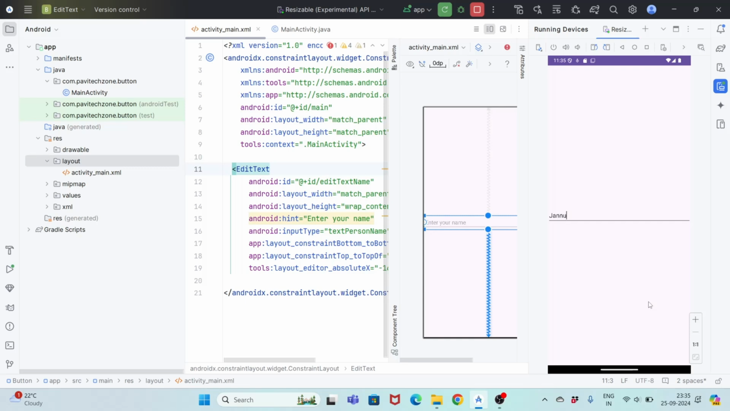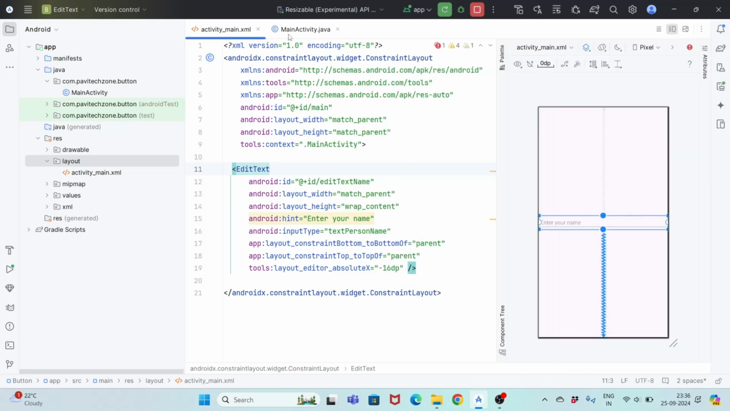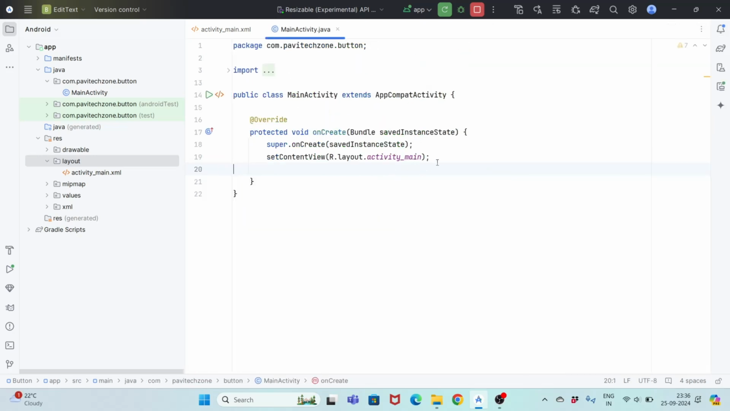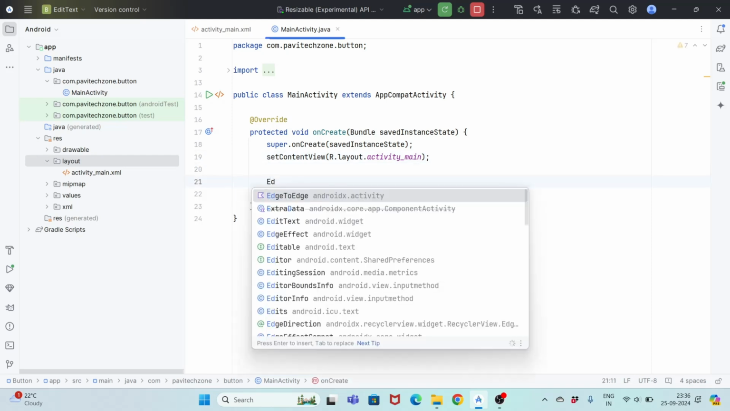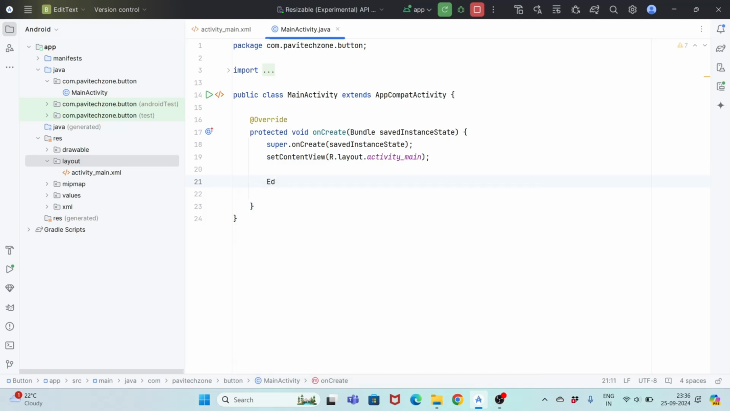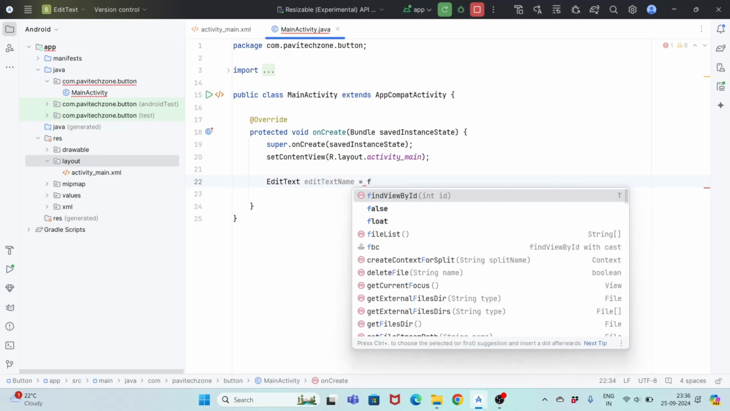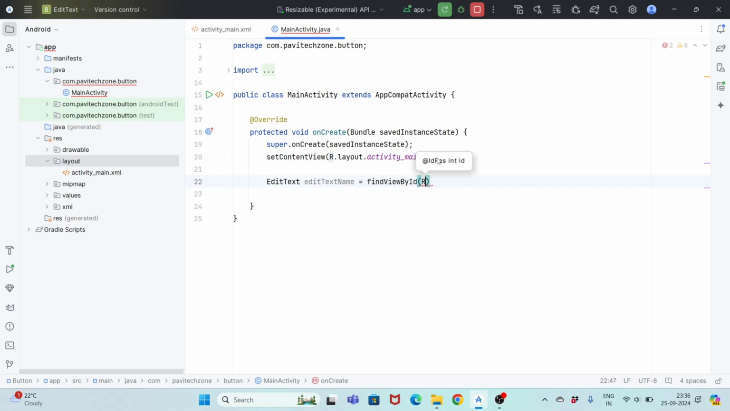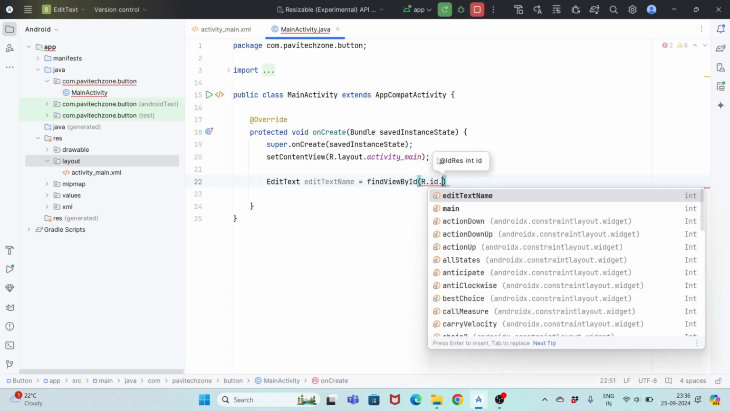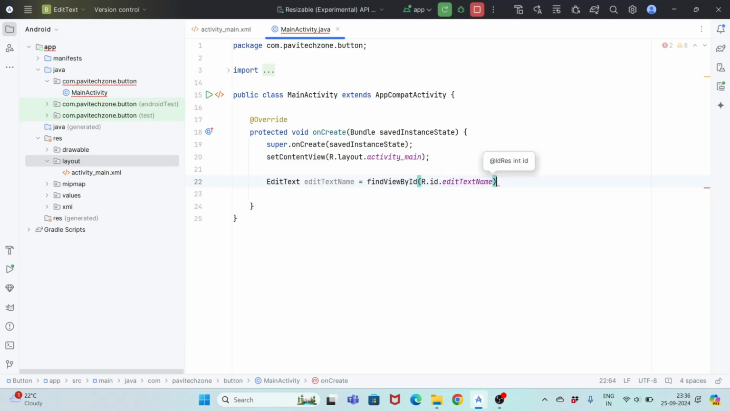Now how do we get the user input from the EditText? We need to access it from our main activity. Open MainActivity.java. Inside the onCreate function, EditText editTextName = findViewById(R.id.editTextName).